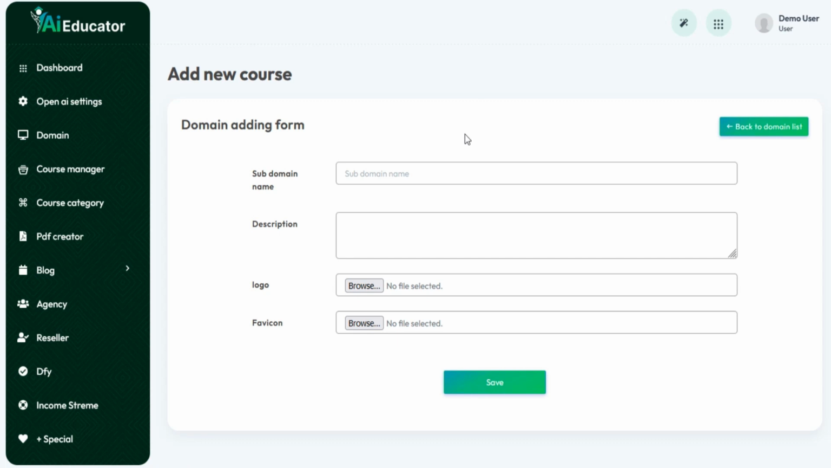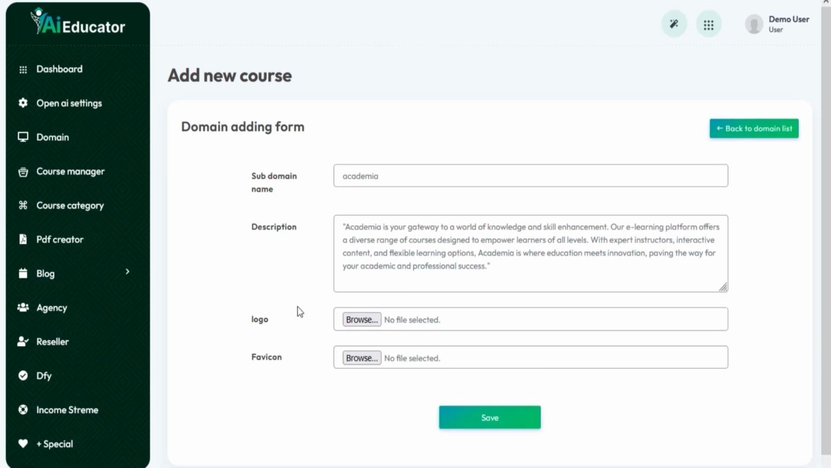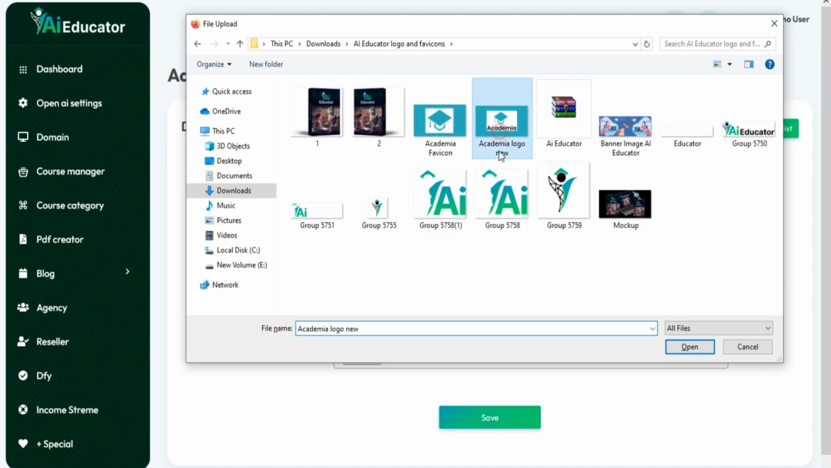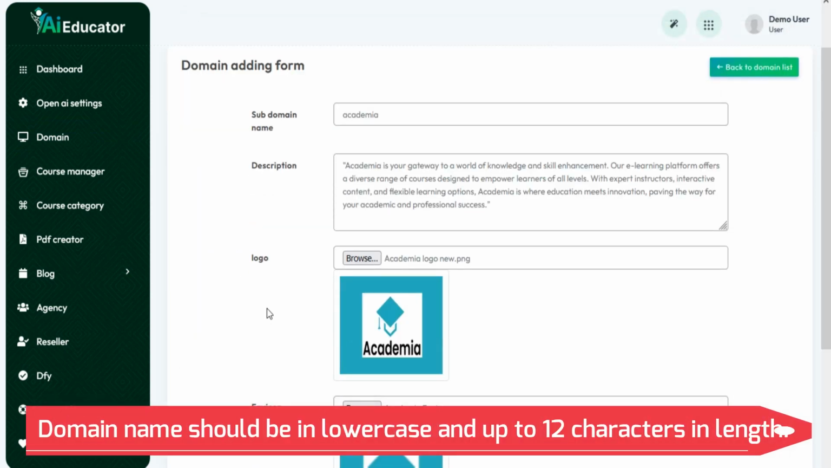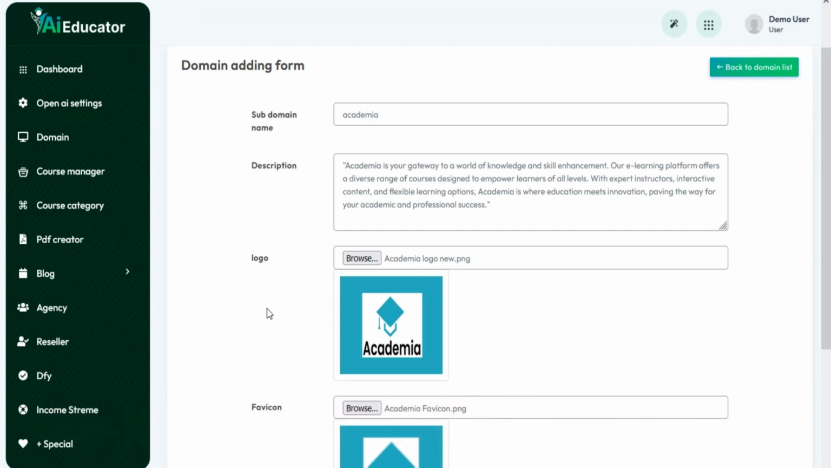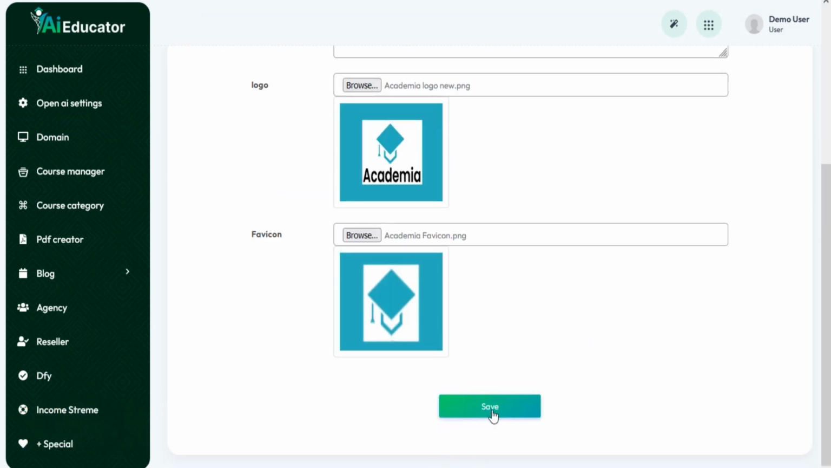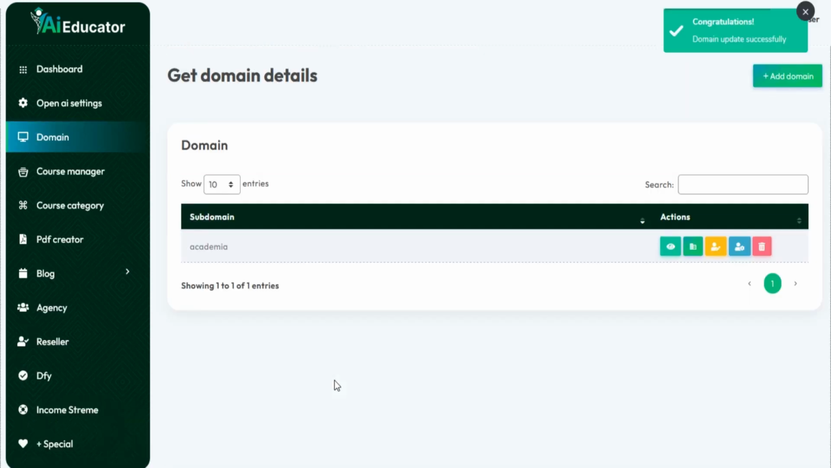Now add all required details like subdomain name, description, logo, and favicon. Your subdomain name should be in lowercase and up to 12 characters in length. Click on Save and your domain is created. You can see your course domain site.